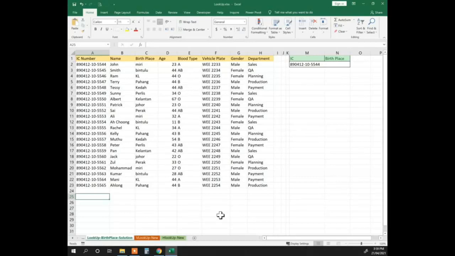So in order for this practice, I would like to use an example which I used for my trainings. I'm going to look up a value of your ID number or IC number, which is this A column, and look out for birthplace, which is in C column. So meaning that John's birthplace is Miri and his IC number ends at 5544. So we're going to look up John's birthplace by keying in his IC number.